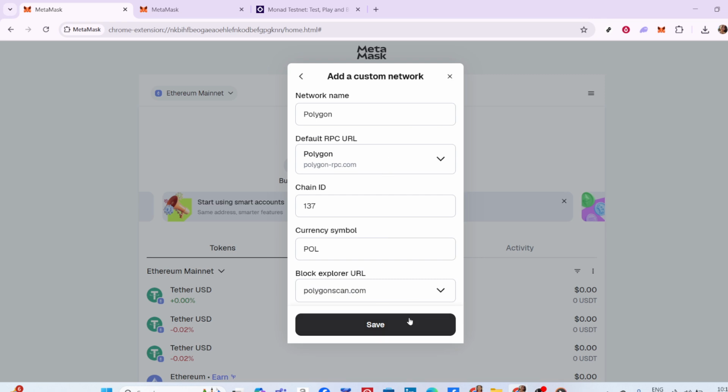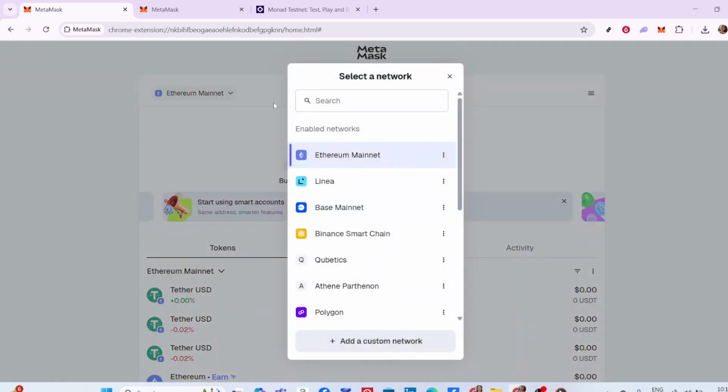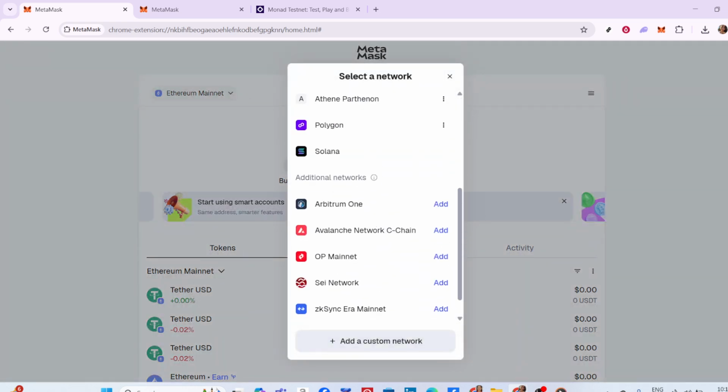Once you've entered all these details, don't forget the most important part. Click Save. This action saves the network settings, and voila, your MetaMask wallet is now connected to the Polygon blockchain. You can seamlessly switch networks and start exploring everything that the Polygon network has to offer.